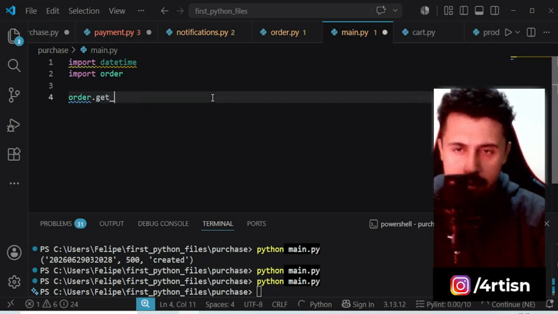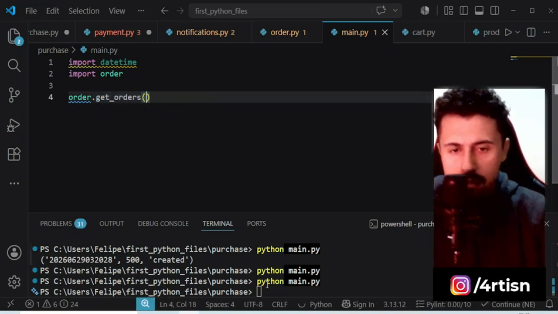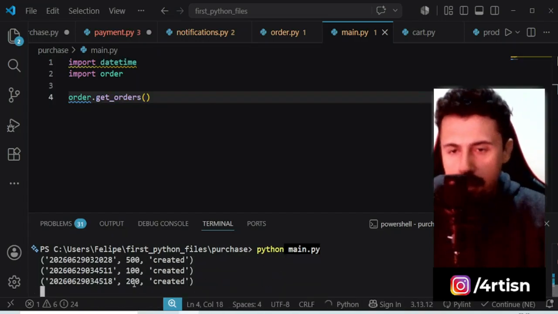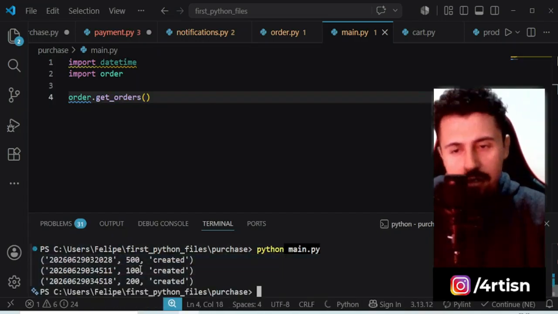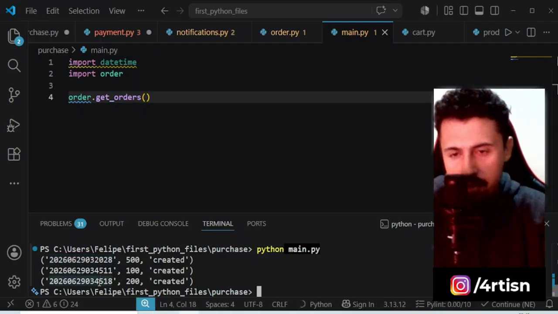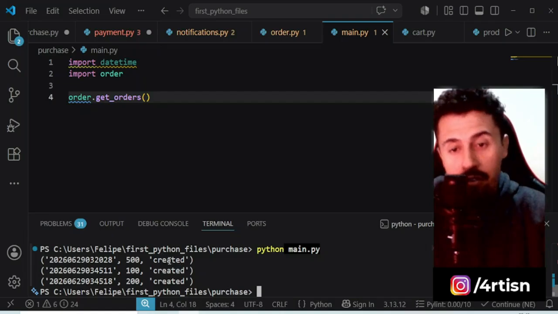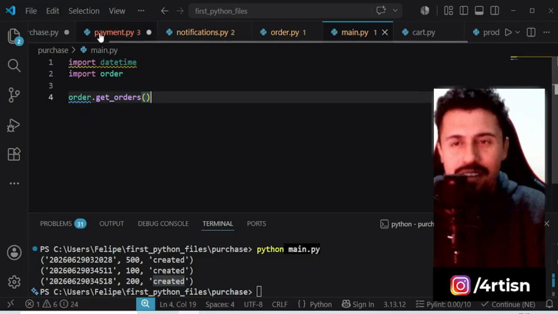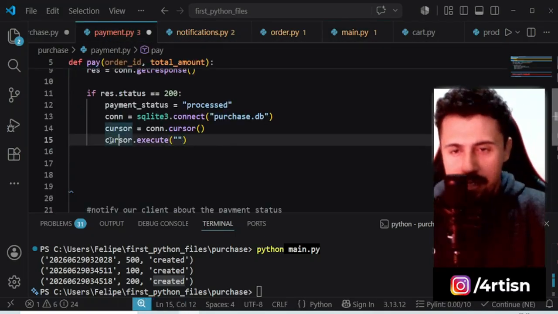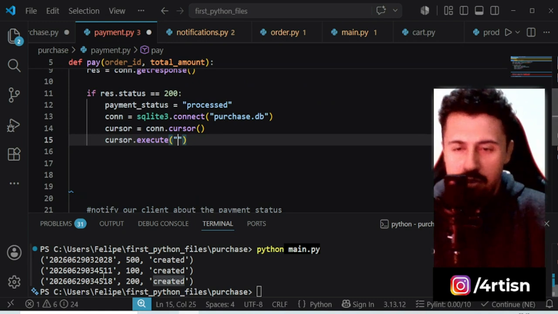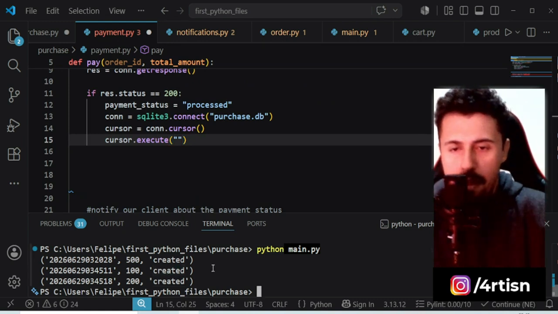Let's create another order with 200. If I get orders right now, I'm going to see that we have 3 orders. Alright, each one with a unique ID and with one value, one total amount, and all of them with the status created. Okay, now I can implement the query that is going to update this status based on the order ID.